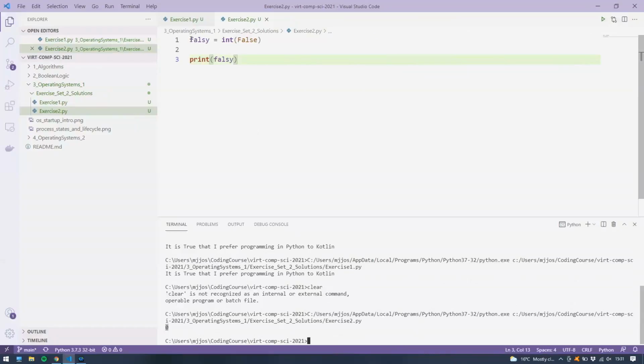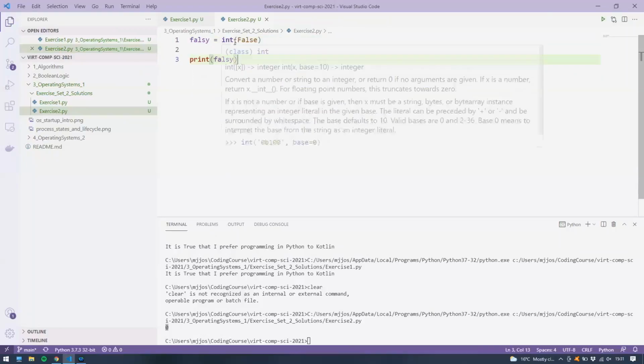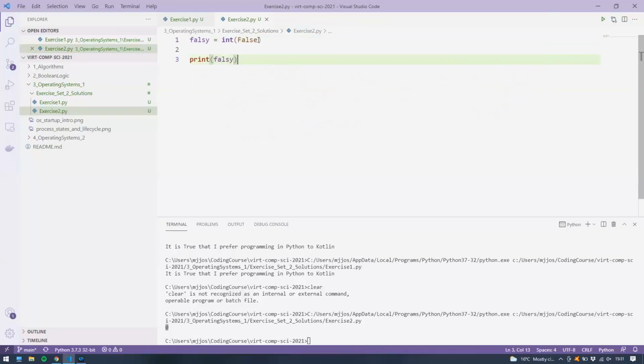So we've created a variable called falsy, and we're using this function here, int, which will convert the value of whatever is inside the brackets here into an integer, a number. So inside the brackets, we've got false. So it seems that what it has done is it has converted the Boolean value false into a number, and that number is 0. So then when we print out the value of the falsy variable, we get the 0. So it appears that running the int conversion function on the Boolean value false will give us a 0. What happens if we make it true out of interest?